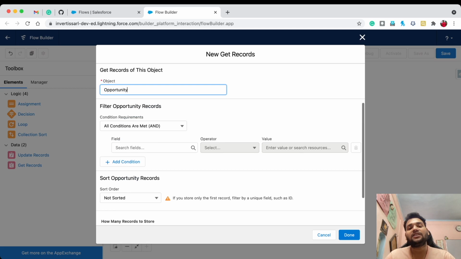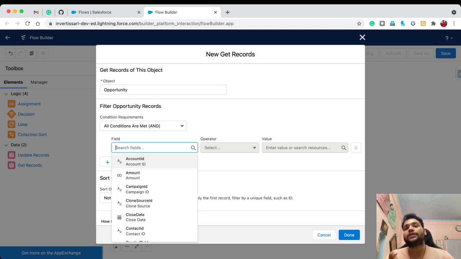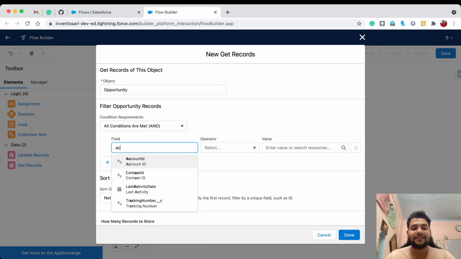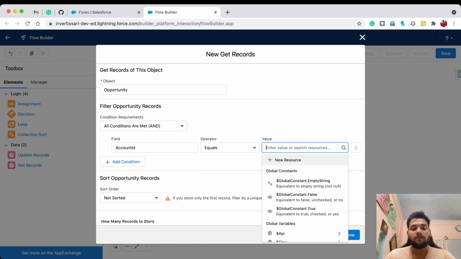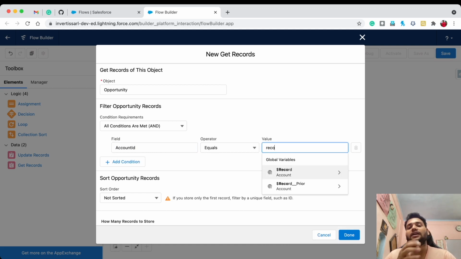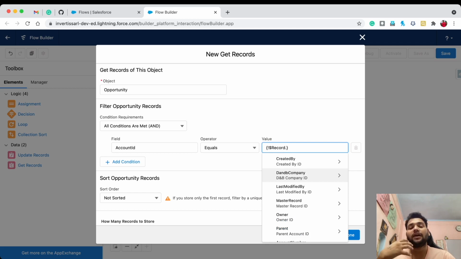And now in the condition, we need related opportunities. So we need to provide Account ID equals record. Now, record is a global variable which stores the current record which is in trigger. That's why I use record to provide the account ID, record.Id.